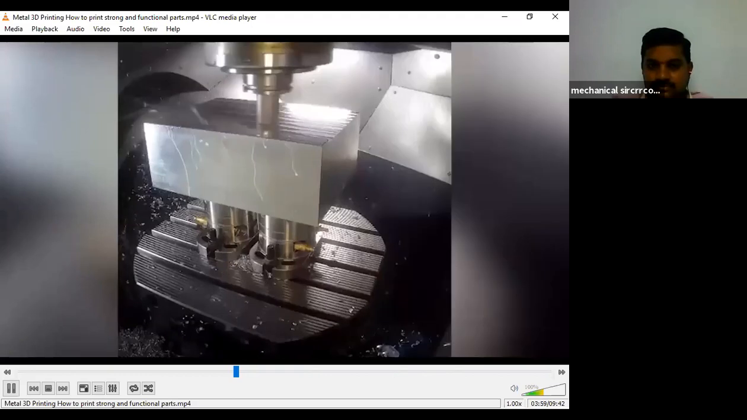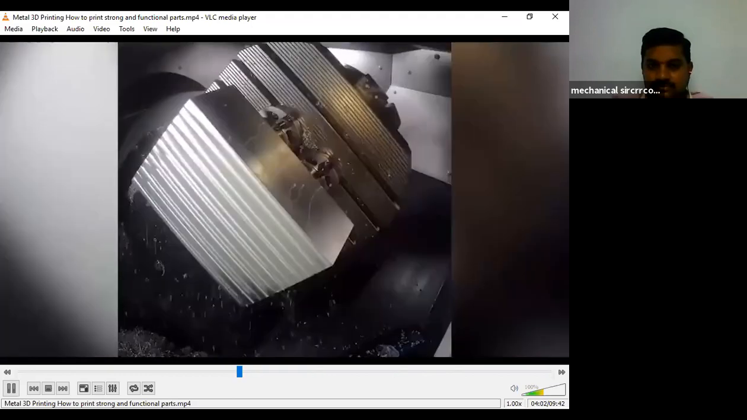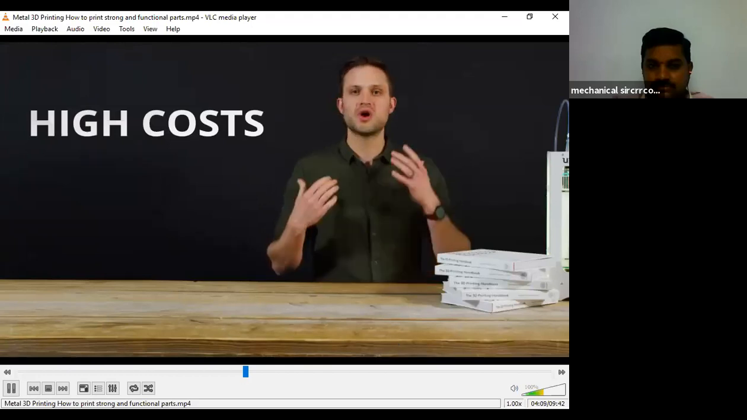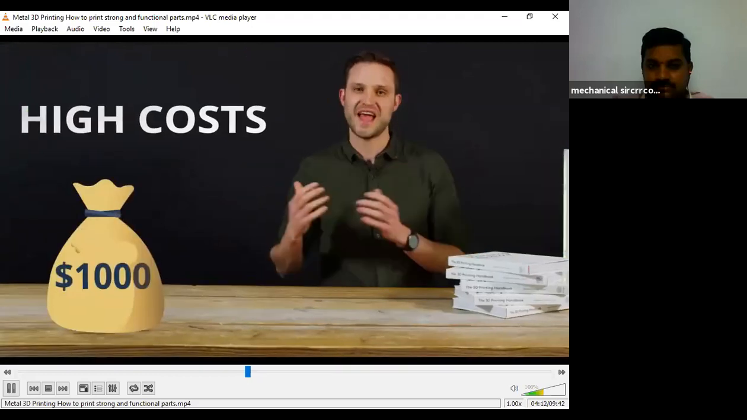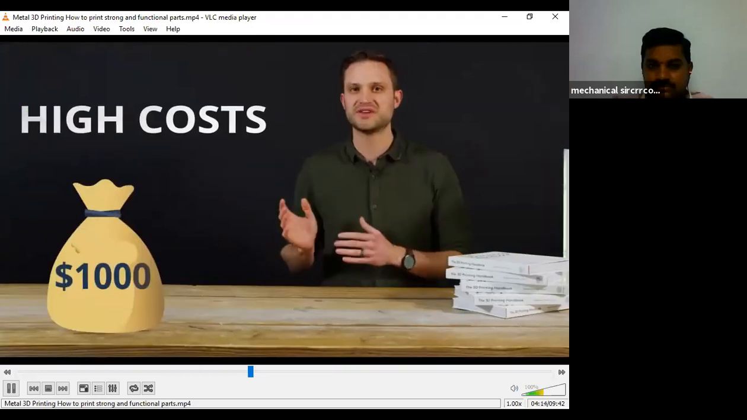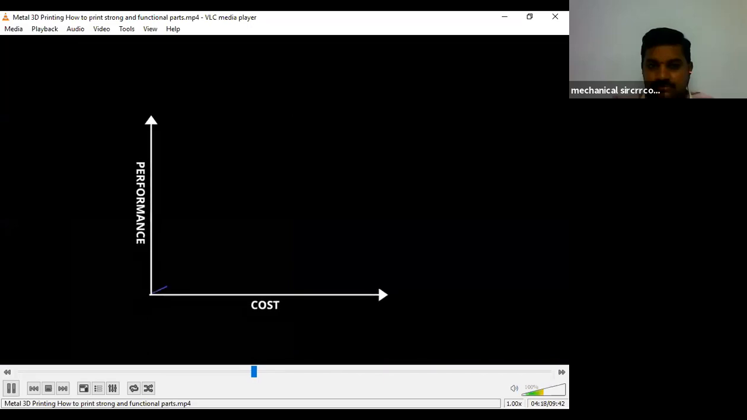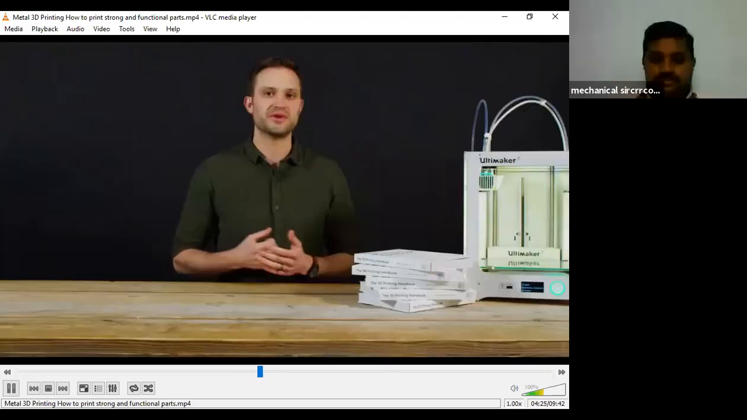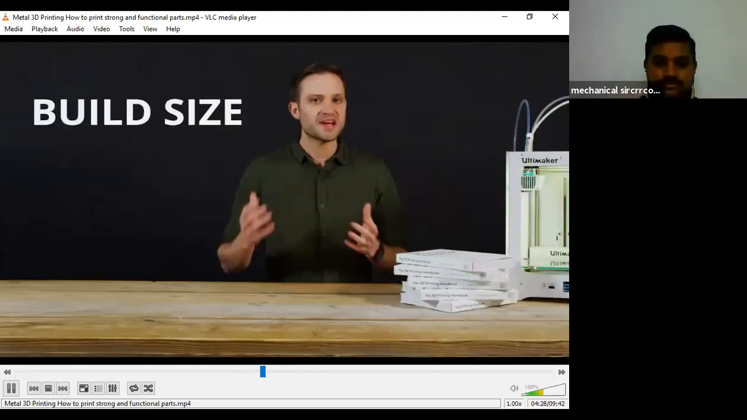Compared to traditional manufacturing technologies like CNC machining, the cost of metal 3D printing is high. On average, a metal printed part around the size of your fist will cost about $1,000 to print and finish, with prices rapidly increasing depending on the geometry. In simple terms, metal 3D printing is really only justified if you're going to see a big improvement in performance.